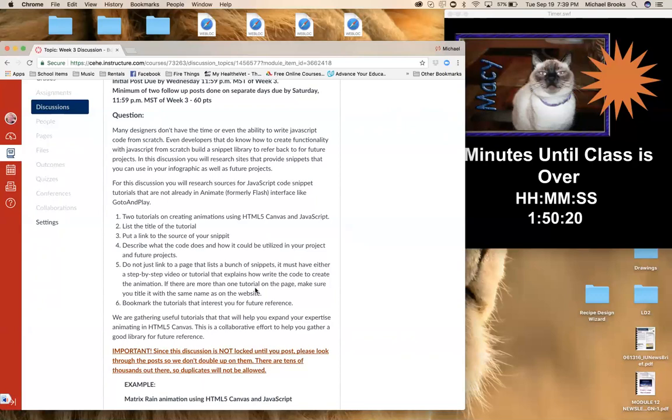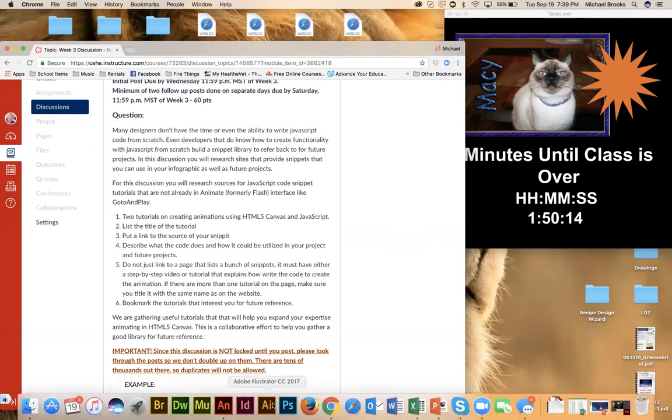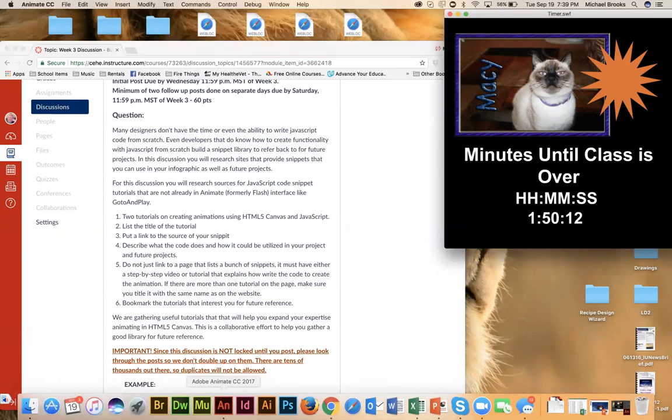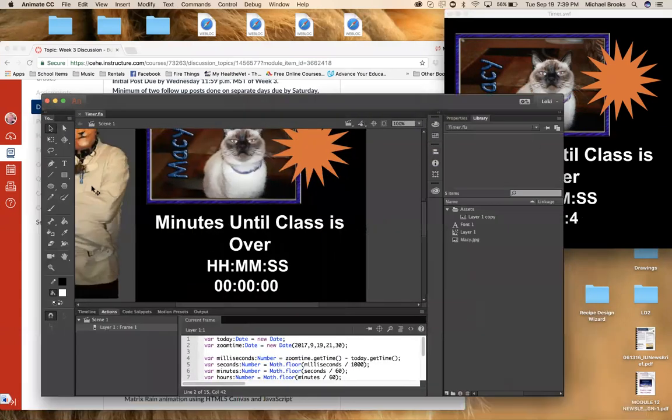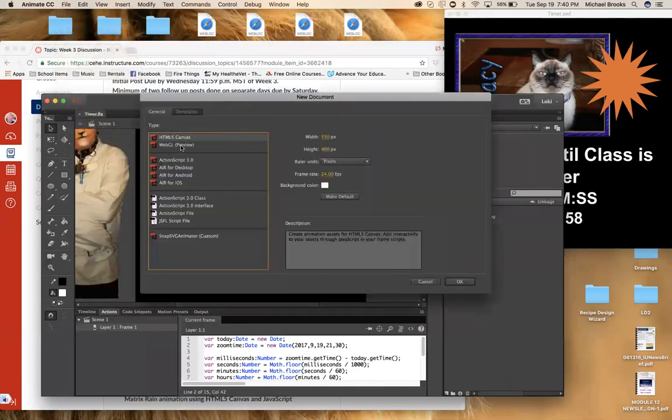And JavaScript goes with HTML5 canvas. All right, so anything for the AIR is ActionScript. HTML5 is JavaScript.